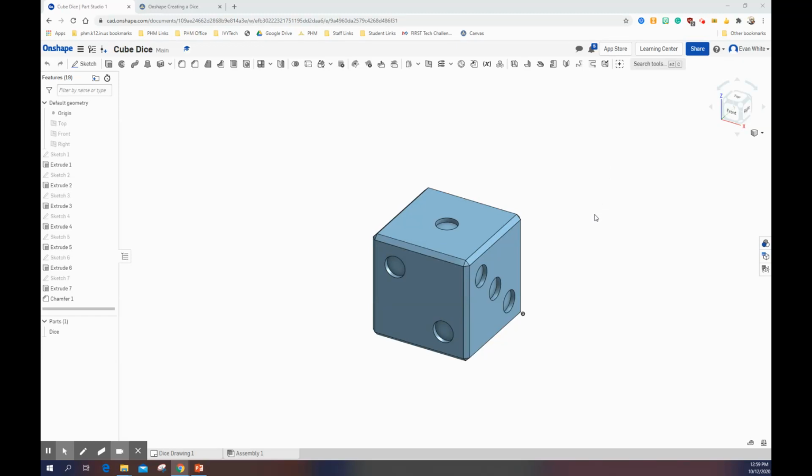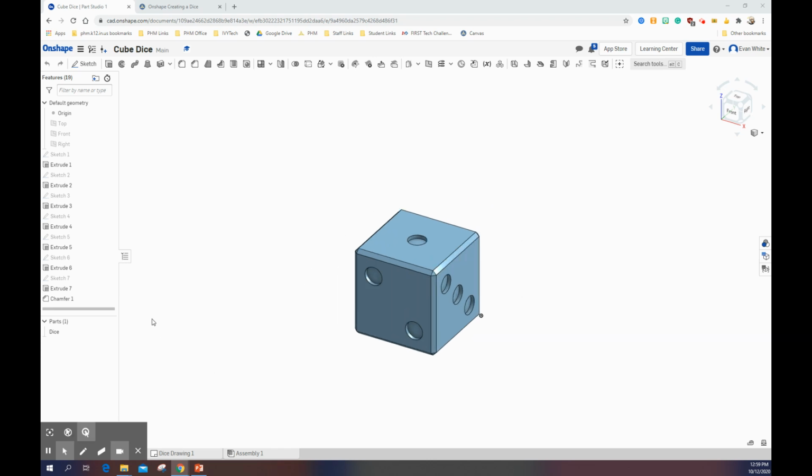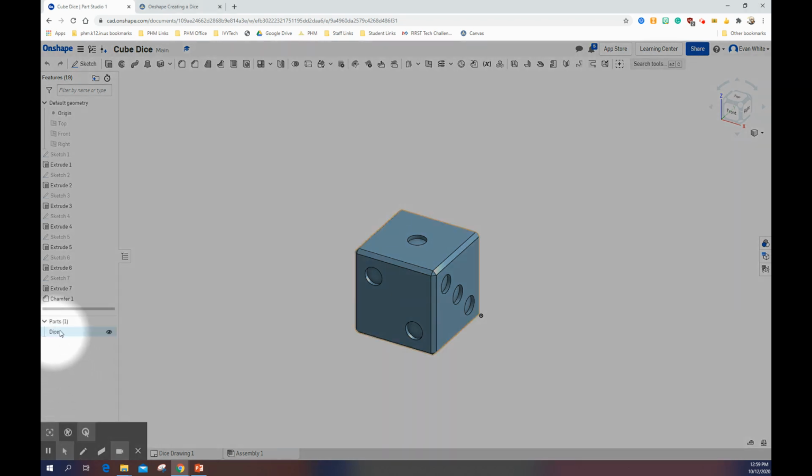Okay, so what you're doing, you have a part. We're creating a drawing file off of this part. Down here, you will see die for me, but you might see part 1. If I right click on this, I can see that I'm on create drawing of die or part 1.